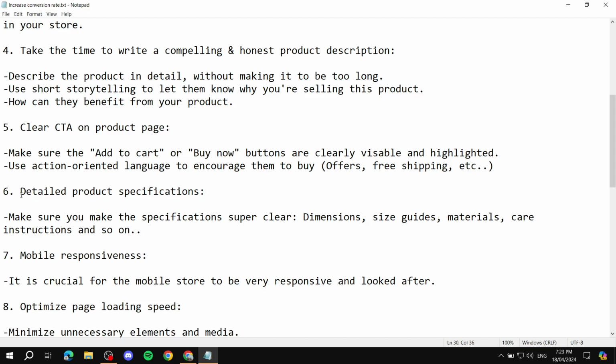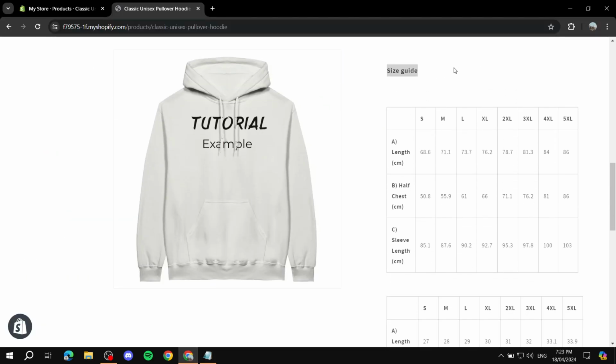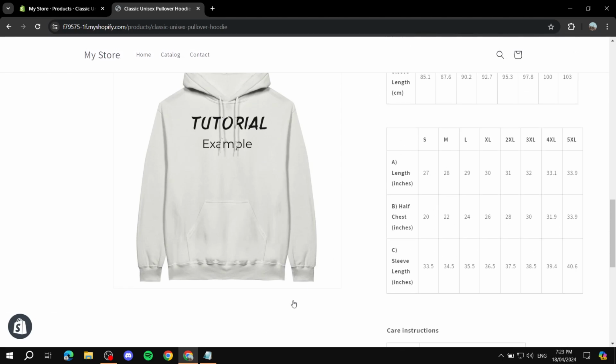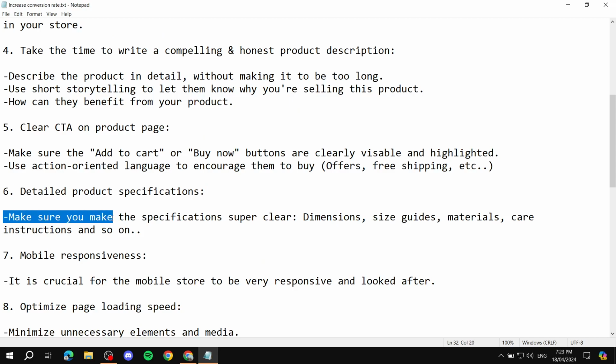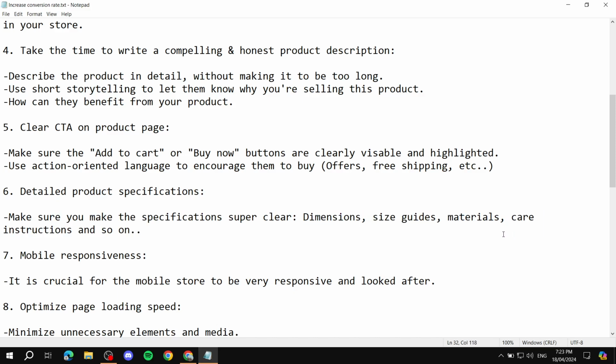So next up, we've got the detailed product specifications. Now this is going to be in the description and also alongside the product, like the size guide, for example, and so on, the care instructions and so on. So here you'll need to make sure you make the specifications super clear. Things like dimensions, size guides, materials, care instructions, and it just depends on what kind of product that you are selling. Make sure that it is very visible and people know exactly what they're getting into. So if they want to buy a different size, make sure there's a size guide that helps them determine which one is best for them, and so on.